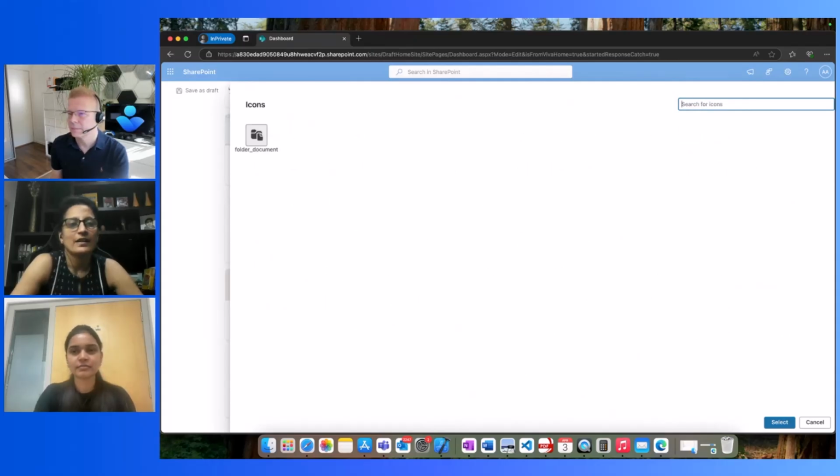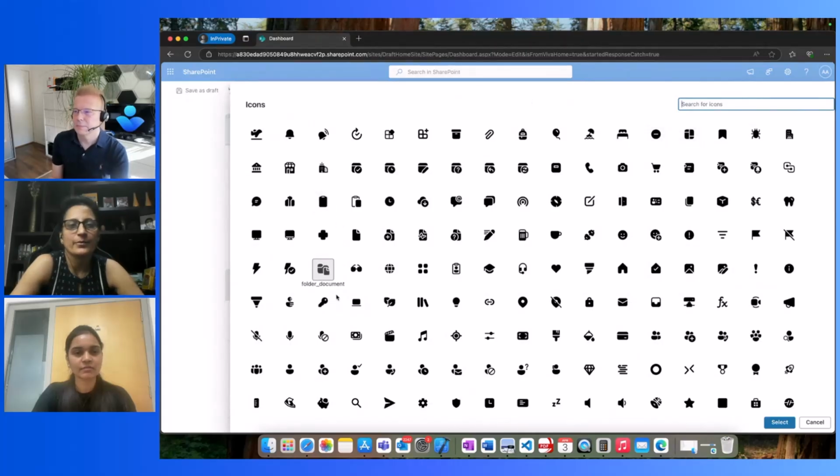So the idea is to give as much flexibility and configurability to end users or the operators who are configuring this card. Yep, makes perfect sense.